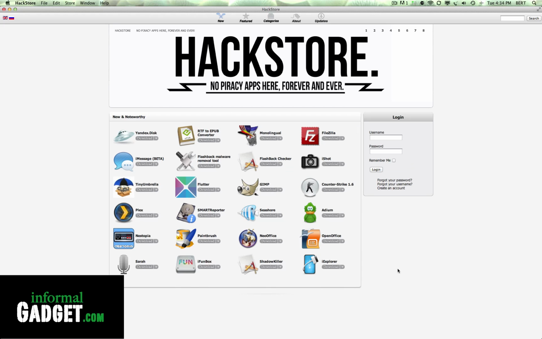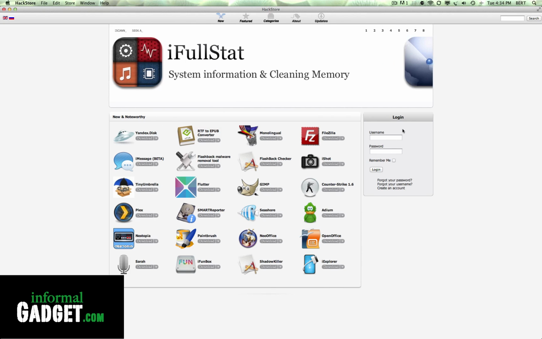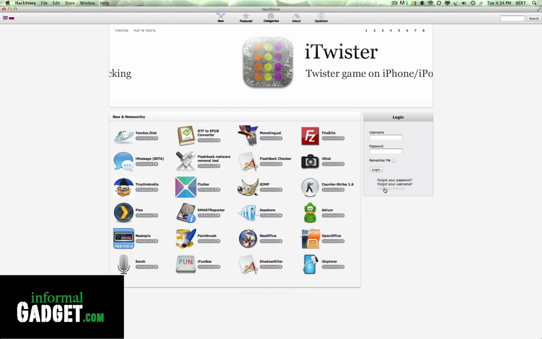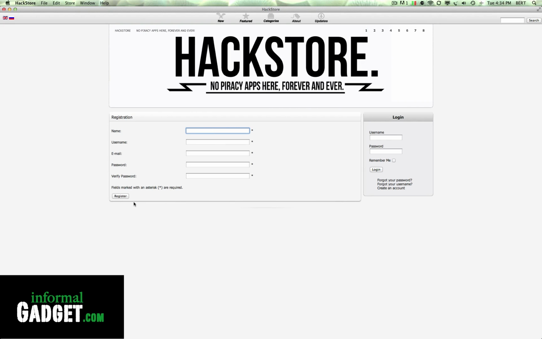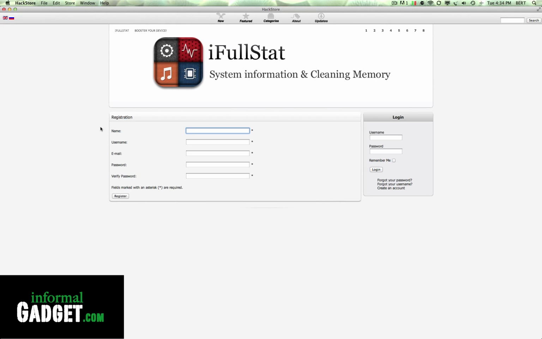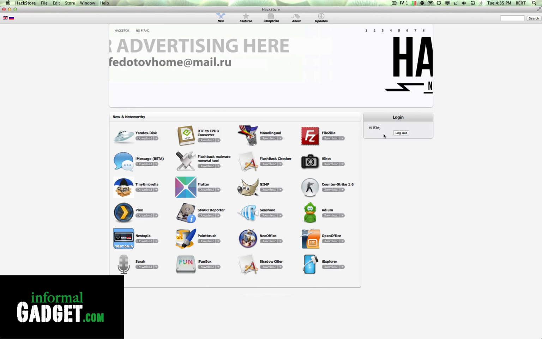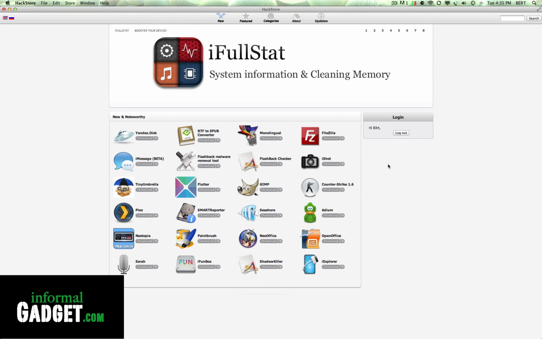Okay, so now let's try to download an application. I see on the right-hand side there's a username and password, and you have to set up your own login, so we will go ahead and create an account. Here you put your name, username, email, password, verify password, and then you can hit register. I'm just going to do this really quick and I'll be right back. All right, so there you go. Now I'm logged in. It was really easy. All you do is fill that information out and you will be logged in right away.